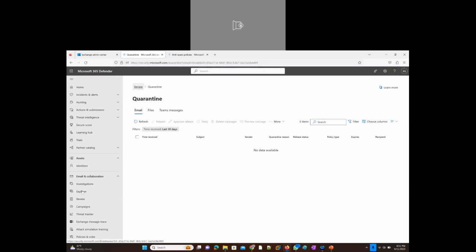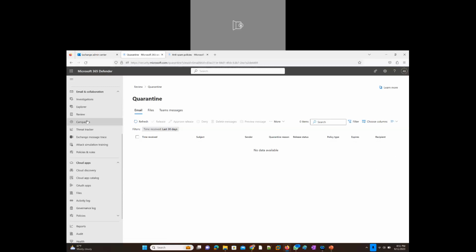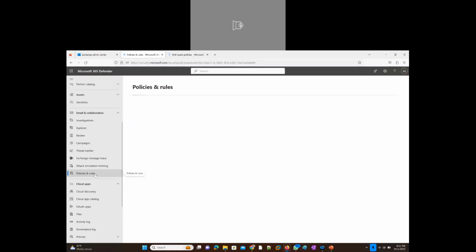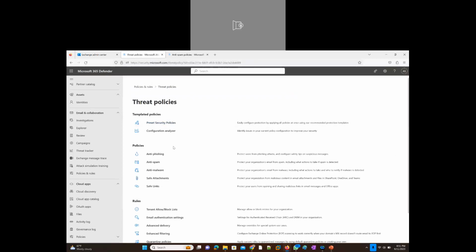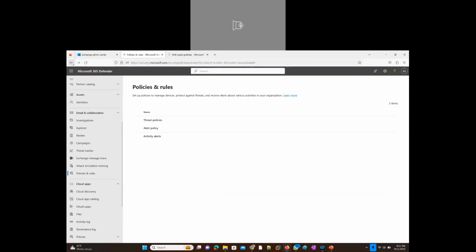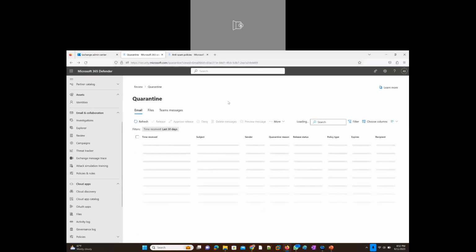If I go to email and collaboration, then go to policies and rules here, right? And then I go for threat policies here. So, if there is phishing related activity detected, then quarantine will be in place. If there is spam, if there's malware, if it's unsafe attachments, unsafe links, right? So if any kind of threat is there, then the quarantine kicks in and quarantines the files, right?